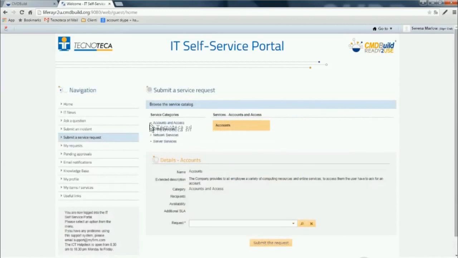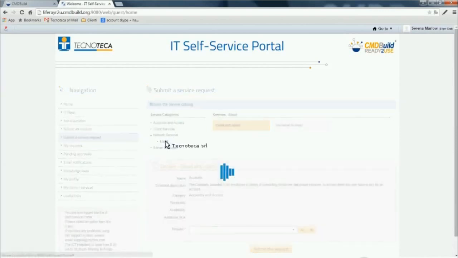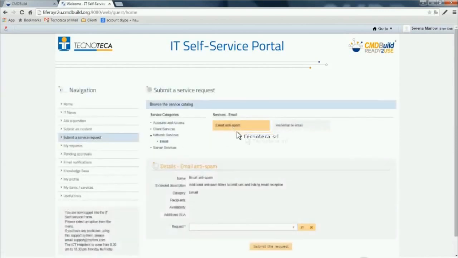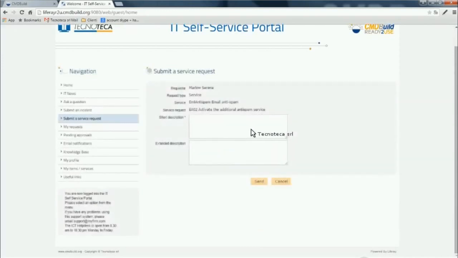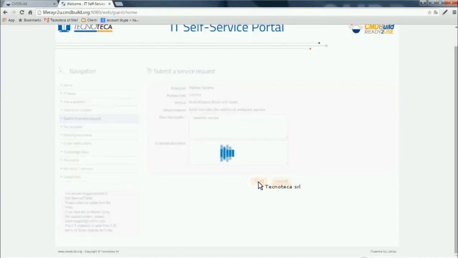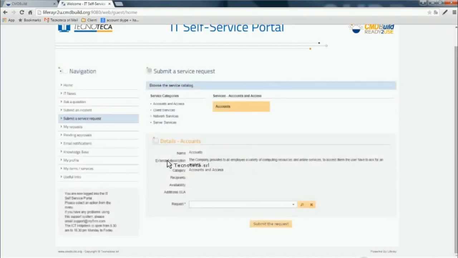Okay, so here you have the service categories. She is going to select network services and email, and in this case we said she requires an anti-spam filter for her email. She needs to activate the additional anti-spam service and submit the request. Now she will go through the next phase and send the request, adding a short description of what she needs. In this case, we just put that she needs a new service.